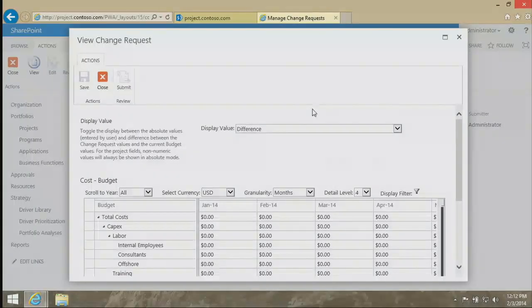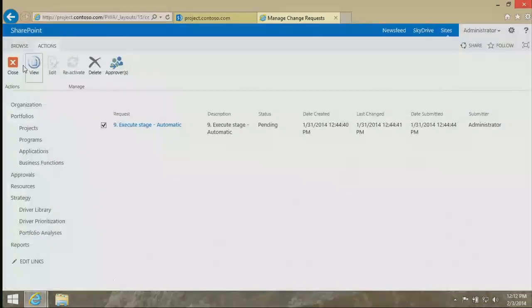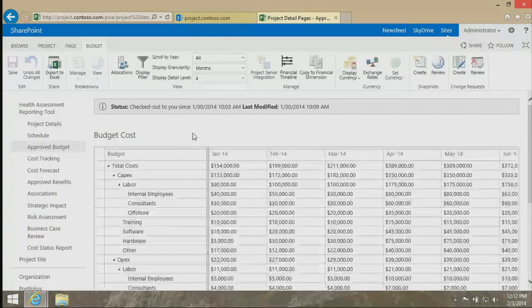So I think we only have 4 minutes left. So I think that's where I will pause in this demonstration. Any questions on what we just saw in the demo?